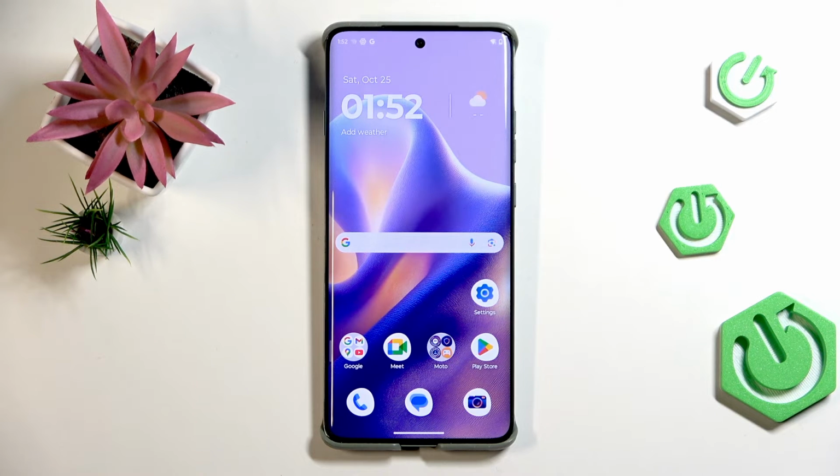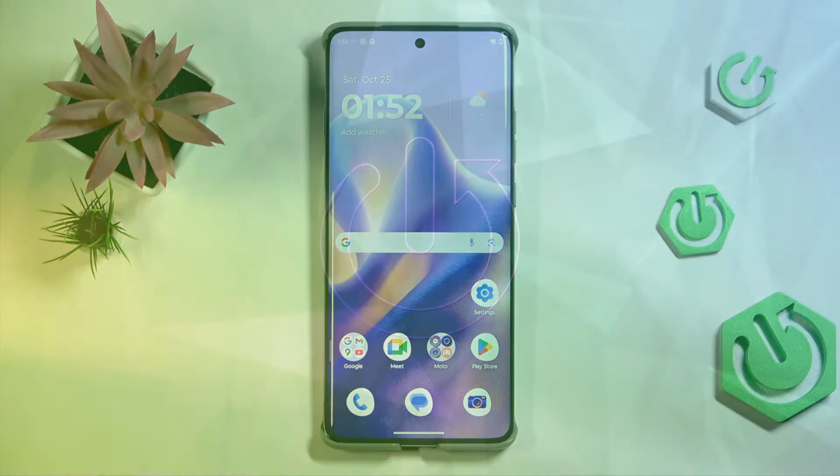Hi everyone, in front of me I've got Motorola Edge 60 and let me share with you how to enable the developer options on this device.